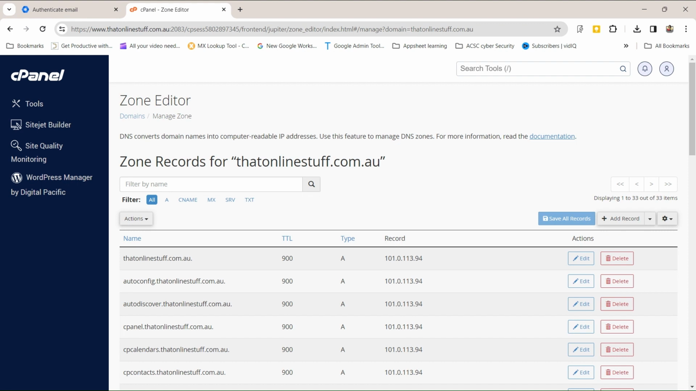And now we're going to add this information to our domain hosting provider's DNS, or Domain Name System records. To do this, you'll need to open a new browser tab and log into your domain hosting account. How you get to the DNS records is going to be slightly different for every domain hosting provider. So if you're having trouble finding the correct section, I recommend checking with your provider's support forum.